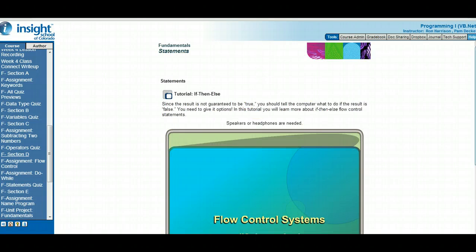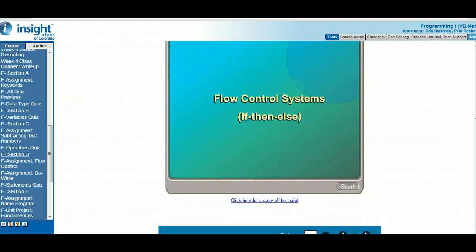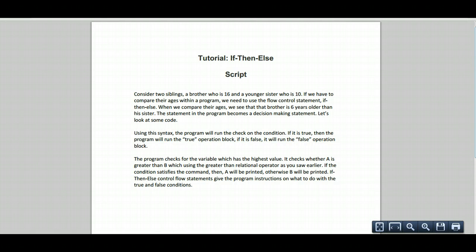Now here's if-then else. So if-then else is again another flow, so you want to listen to it and read the script as you go along. So if you look at this, here's a brother who's 16 and a sister who's 10. We want to compare their ages. Now pay attention to this because you're going to do a program later that has you compare ages. So the control statement we're going to use is if-then else. When we compare their ages, see the brother is 6 years older than the sister.